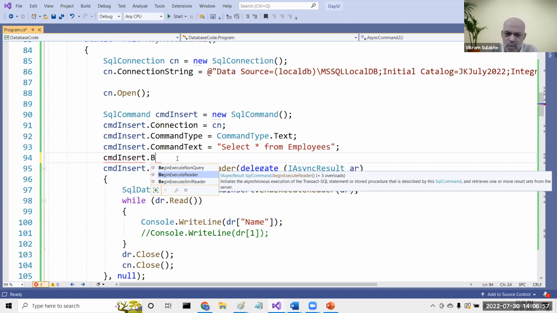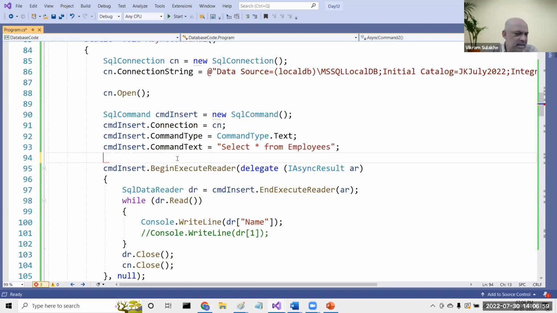Now consider this situation. What if, to perform this operation of whatever the command is doing, either returning a reader or maybe doing an execute non-query, it's a remote connection and it takes some time. So let's say to fetch records, it took you 10 seconds. Now in that 10 seconds of waiting, you might want to do a few other things.